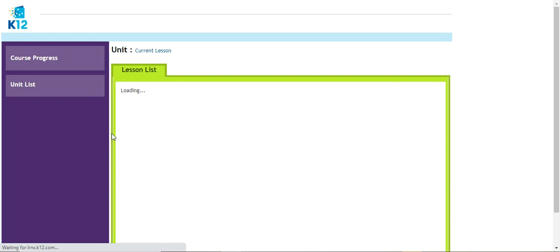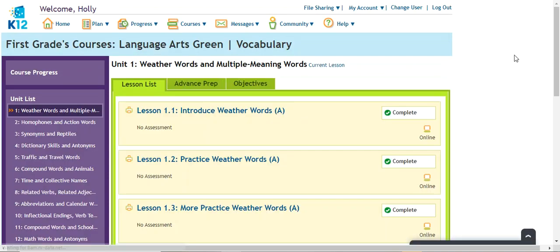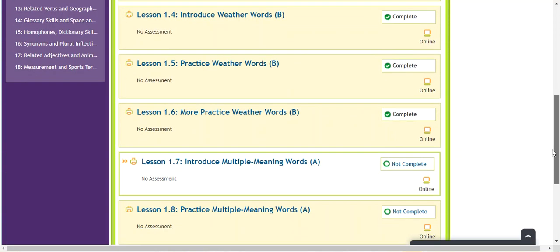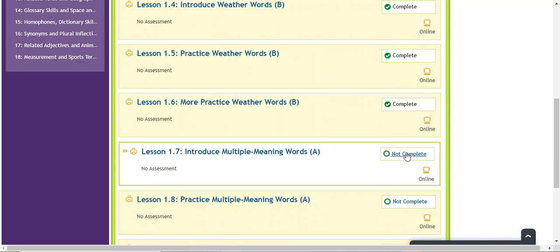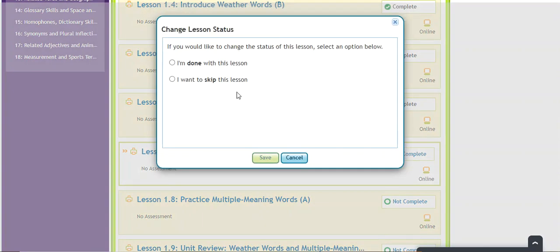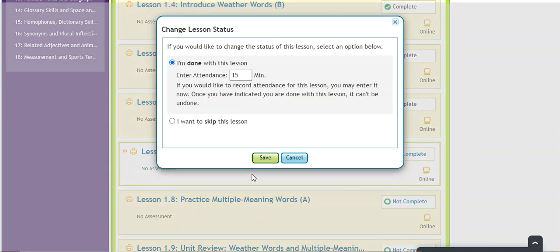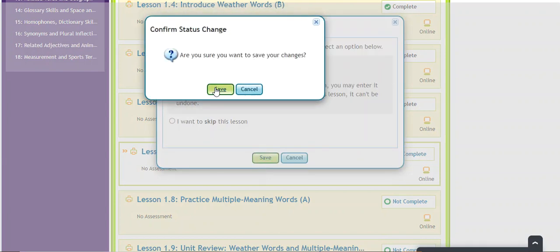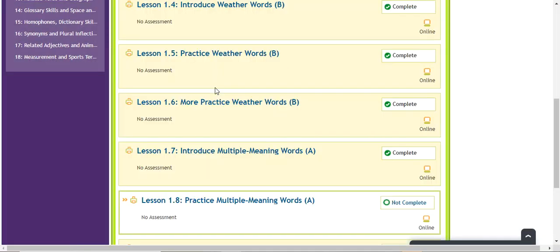And then this is where you are able to mark lessons complete from your Learning Coach account. So if I come down here and I click on this one that's not complete and I know my student has done it, I'll click I'm done with this lesson, save, and it will mark that lesson complete.